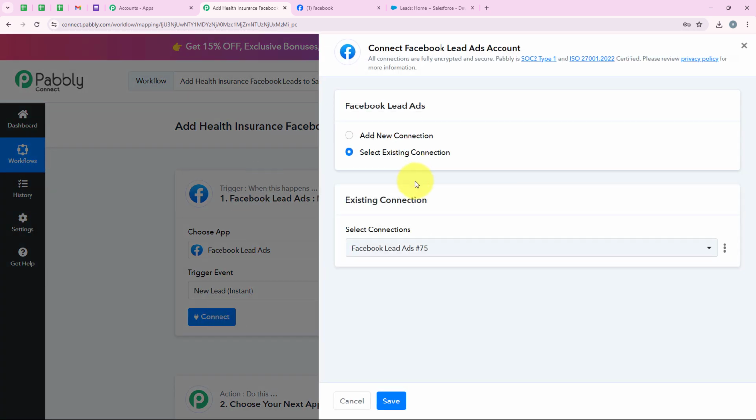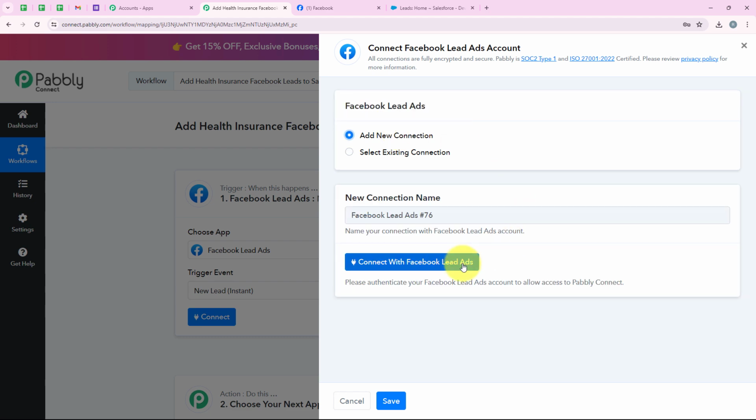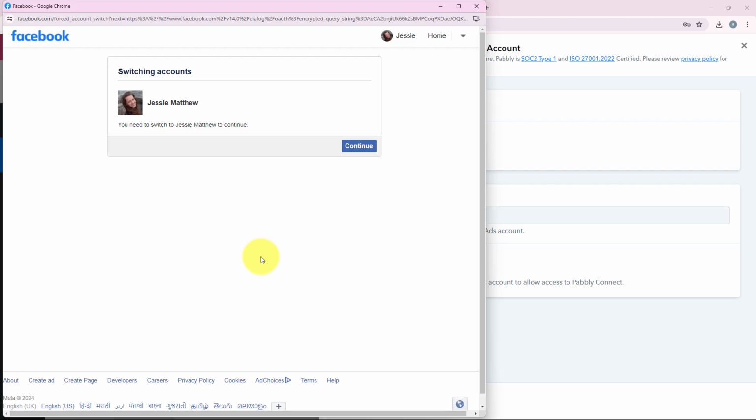And as you can see that it is asking me to add a new connection or select the existing connection. So if you have already connected your Facebook lead ads account with your Pabbly's workflow, you can click on select existing connection and then save. But if you haven't, you have to follow me, click on add a new connection and then connect with Facebook lead ads. And now it is asking me to select my account and click on continue.